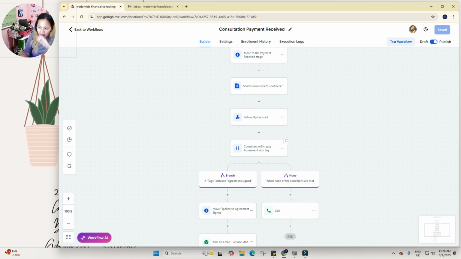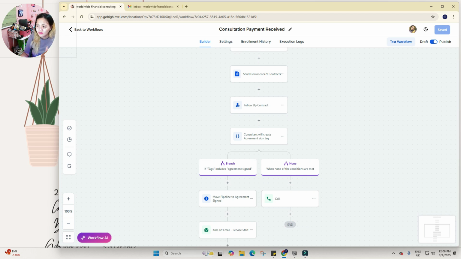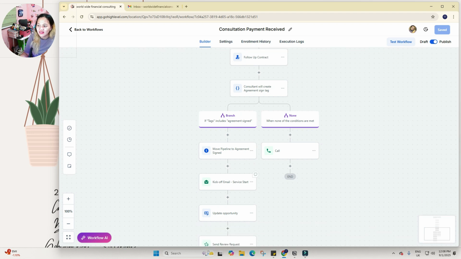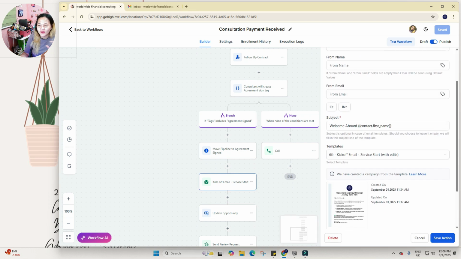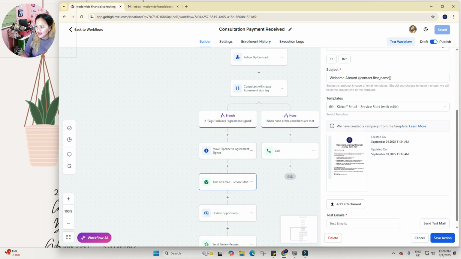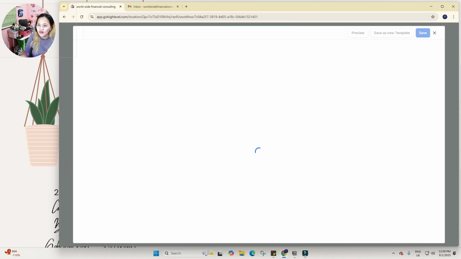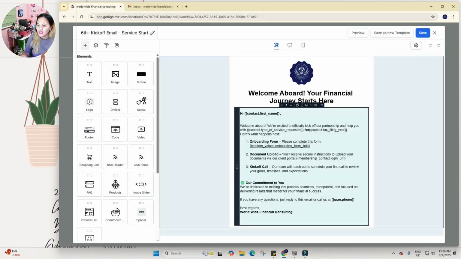If the client agrees to sign and they already signed the contract, the next step is it's moved to a different pipeline, agreement signed. After that, they receive a kickoff email, which is the start of the service. I am sending the email itself. I'm going to make it big and show you what the email looks like inside.